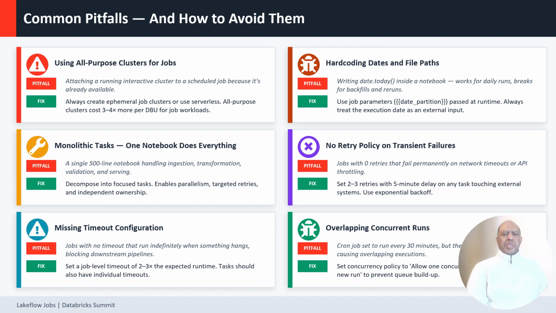Now, pitfall number 6 is concurrent run overlap. This is a subtle one. If your job takes longer than its scheduled interval, you end up with multiple instances running simultaneously, potentially causing data corruption or resource contention. So set your concurrency policy to prevent this.